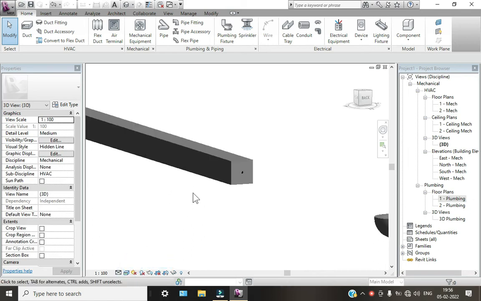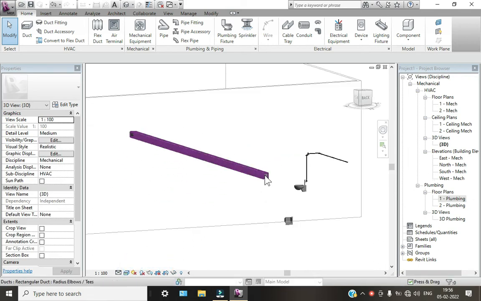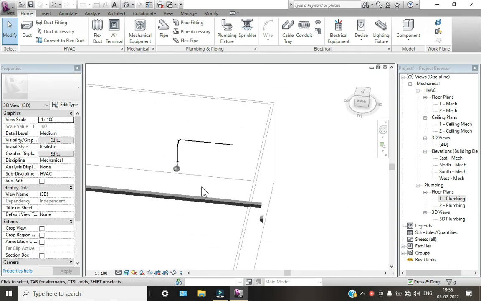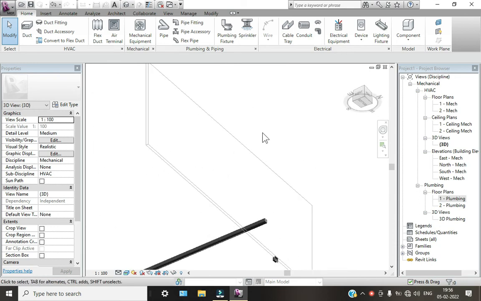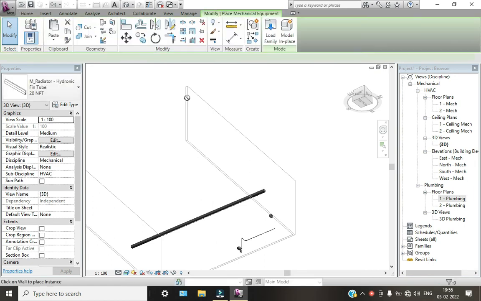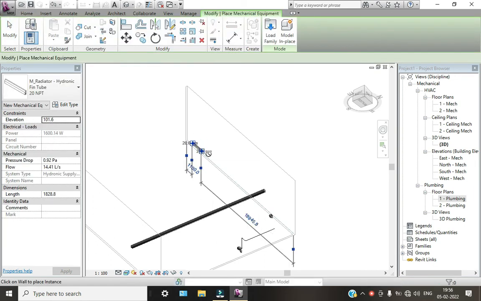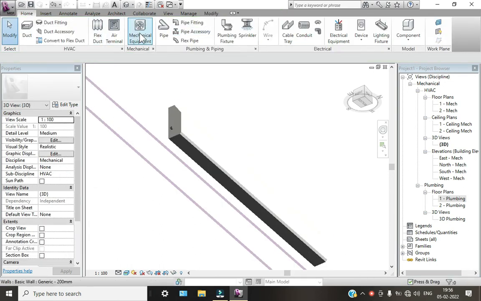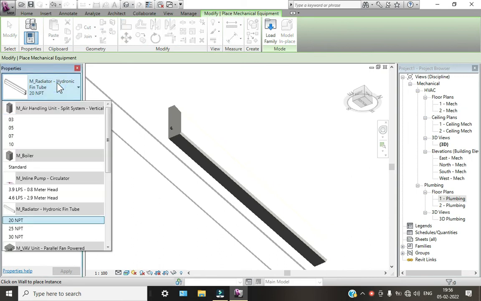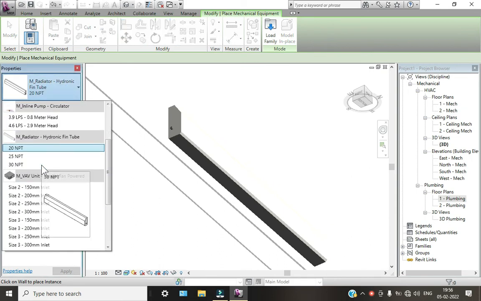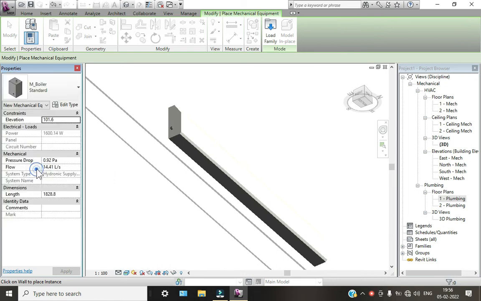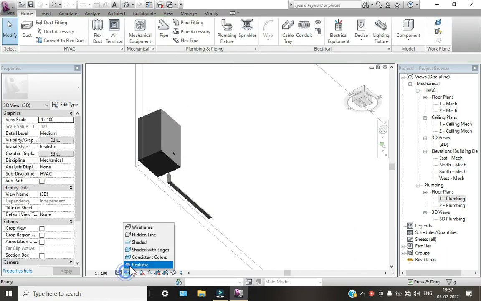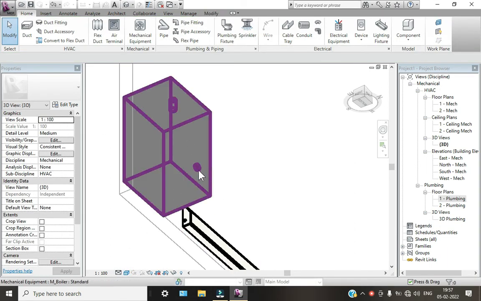So we can see some mechanical equipment also. If you see here, this is one mechanical equipment, right? So here hydraulic fin tube. Here we have the boilers. So here we can see, this is a boiler, right? Like this we can do a connection to everything of our sanitary or the fireworks in the software. So this is the overall review of our Revit MEP.